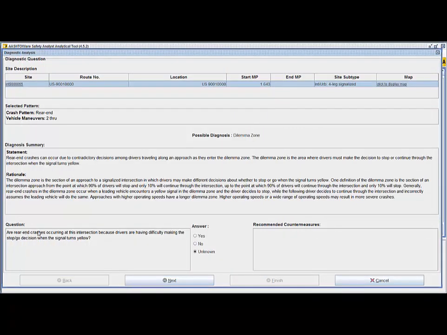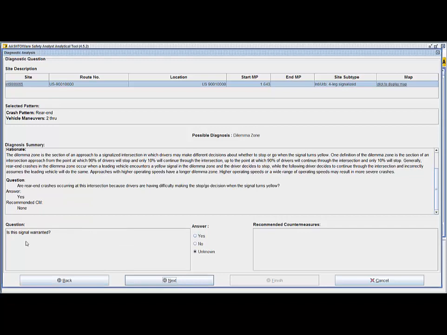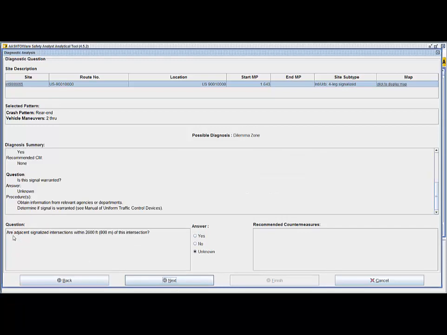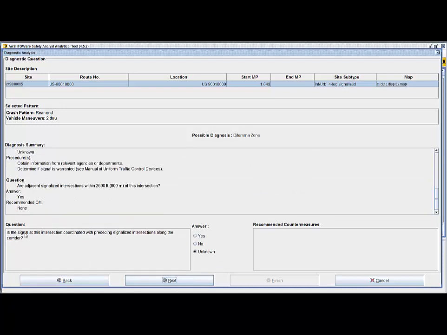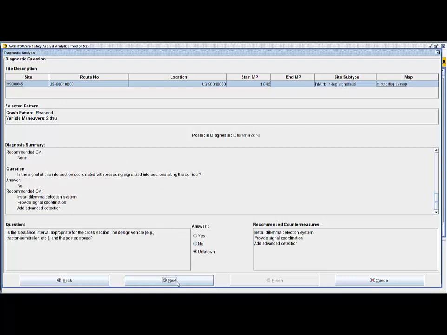And the questions are, are rear-end crashes occurring at this intersection because drivers are having difficulty making stop or go decisions when the signal turns yellow? If I say yes, is the signal warranted? Let me say unknown. And the next is, are adjacent signalized intersections within 800 meters of this intersection? Let me say yes. Is the signal at this intersection coordinated with preceding signalized intersections along the corridor? Let me say no. And for that response, safety analysts recommended three countermeasures, that is, install dilemma detection system, provide signal coordination, or add advanced detection. The next question is, is the clearance interval appropriate for the cross section, the design vehicle, and the posted speed limit? Let me say no.